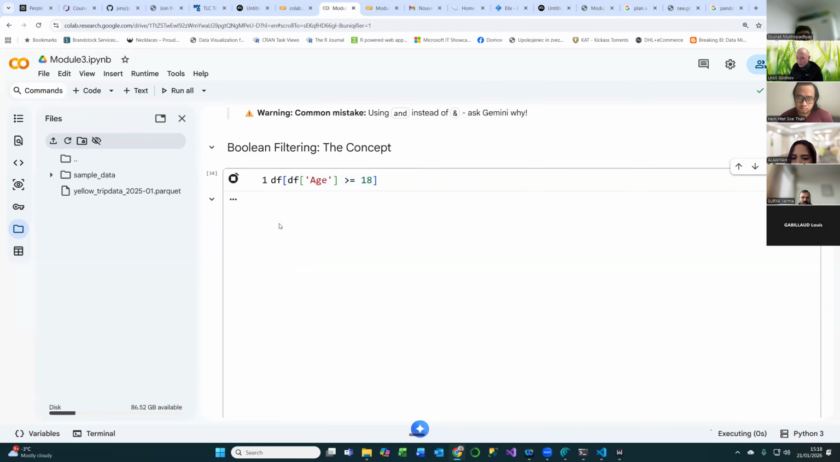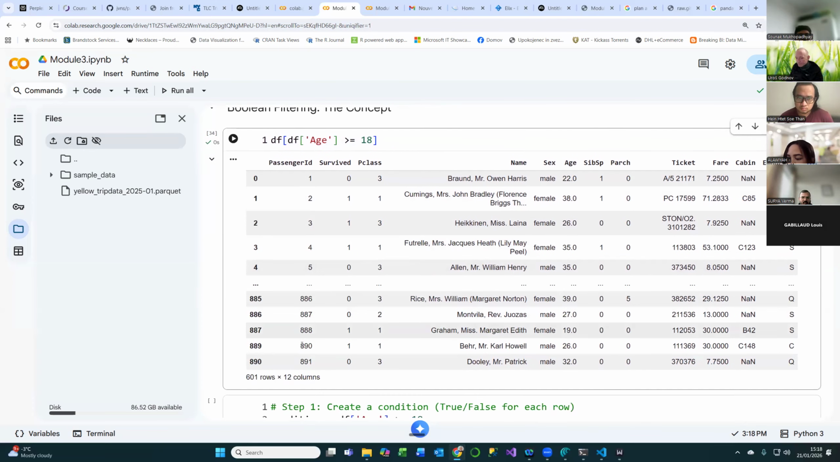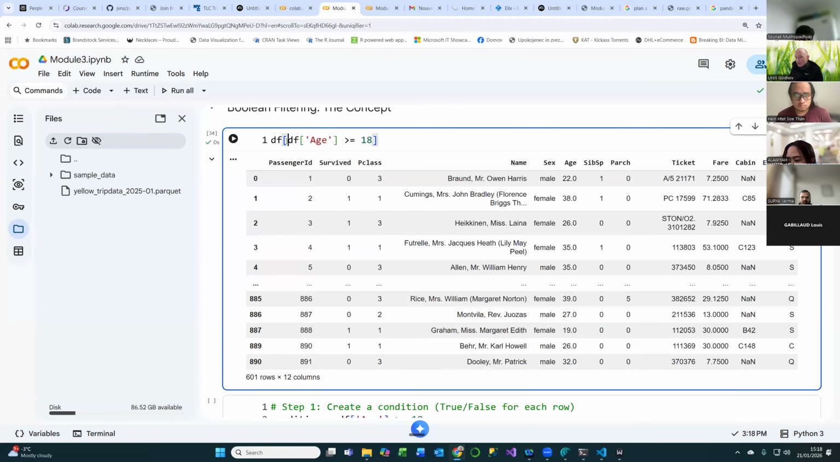So if I now run it, see? Missing. So only the rows where the value was actually true. When you go with one condition, you can just put it like this. You can also use the brackets.